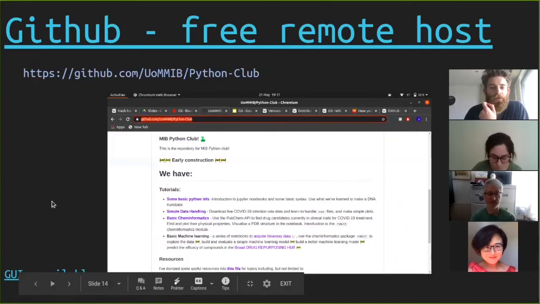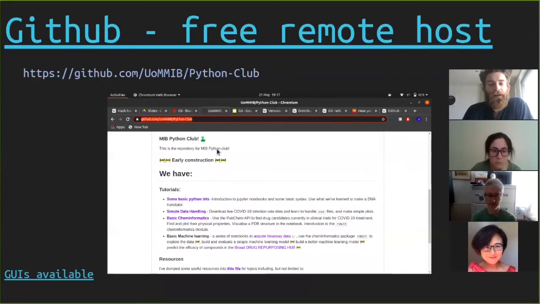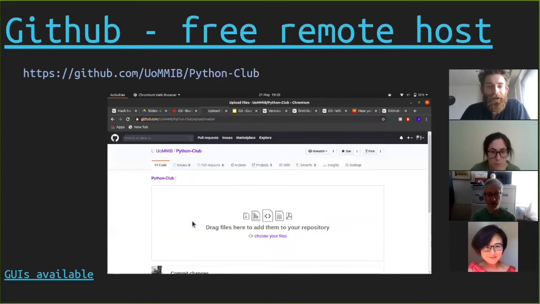And you also will find this readme.md document, which is sort of the landing page that will render by default. So you can see I've got a few headings and some links to other bits in the Python Club repo. And if you want to add files without having to download any Git clients or Git itself, then you can do it entirely through the web interface by dragging and dropping files. There's an add files button somewhere.